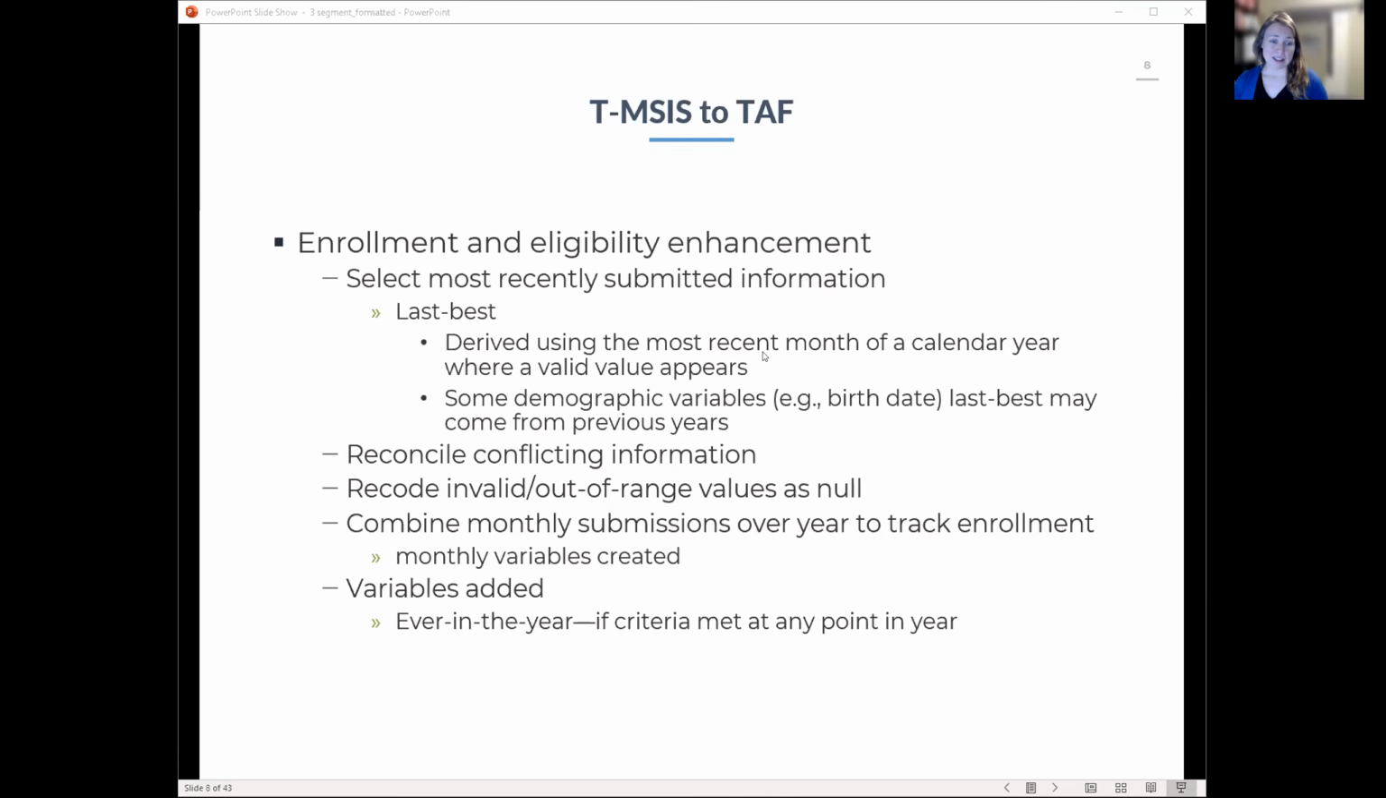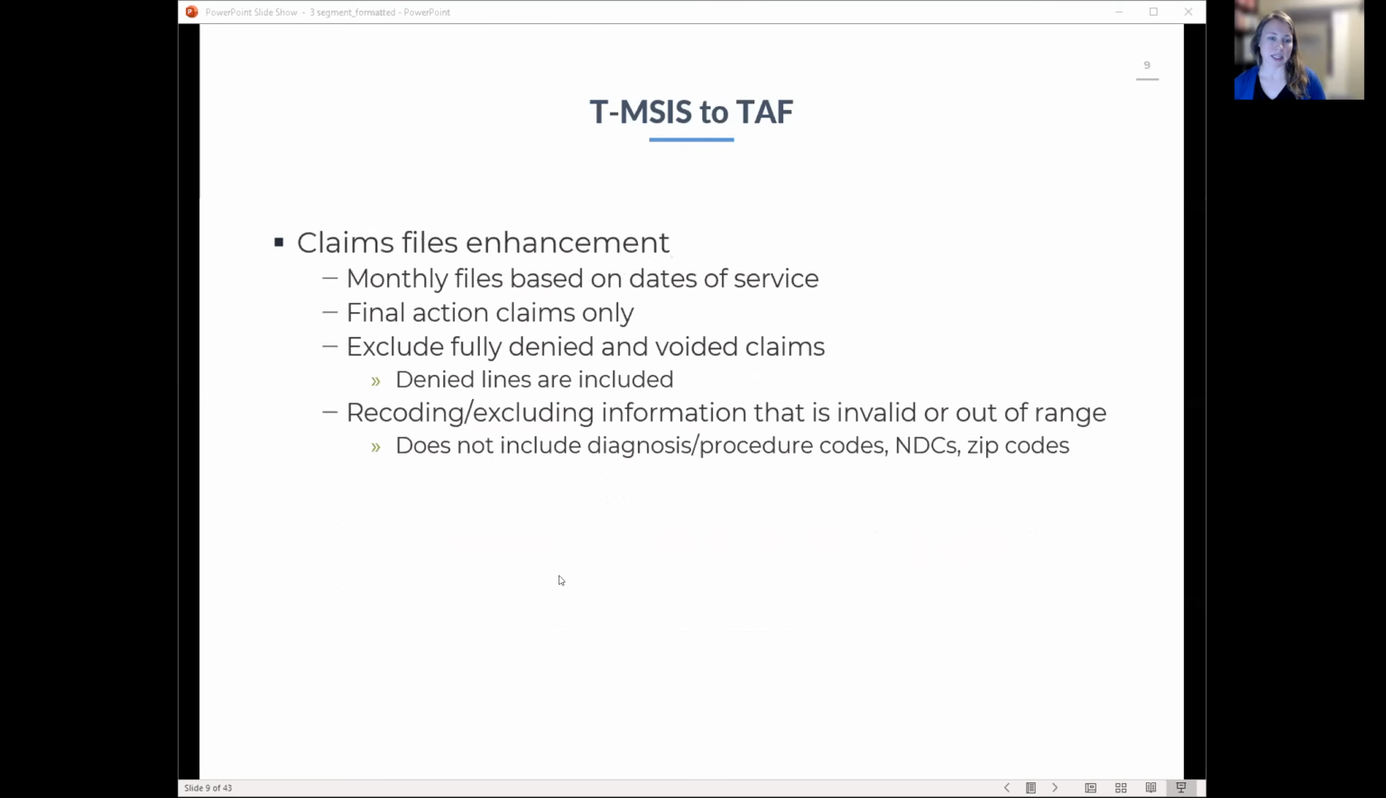During the transition from T-MSIS to TAF, there's also an effort to reconcile conflicting information, recode any out of range or invalid variables, and then combine the monthly submissions over a year in order to track enrollment. So then you're able to see, for each month of a year, what the enrollment was like. And then there are some variables that are added at the year end. So if a criteria was met at any point in the year, you can see that's the case. You might want to select on those variables as a kind of shortcut rather than trying to move through all of the information in a year.